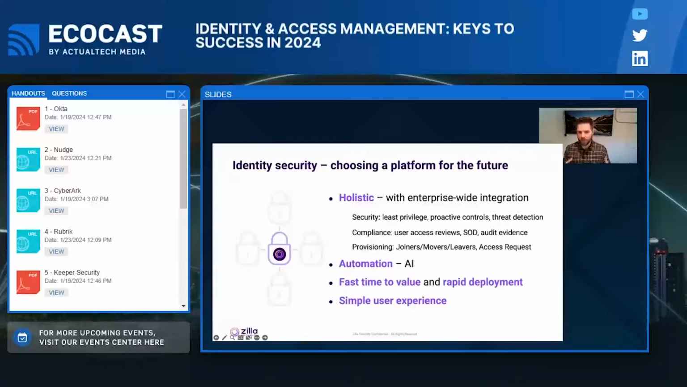And so going from 0 to I can do an access review, 0 to I can do a security review, or 0 to I can add new users, I could submit access requests to get permissions in a timely manner, is very important. And finally, and this is something that I don't believe enough companies focus on, is your user experience.